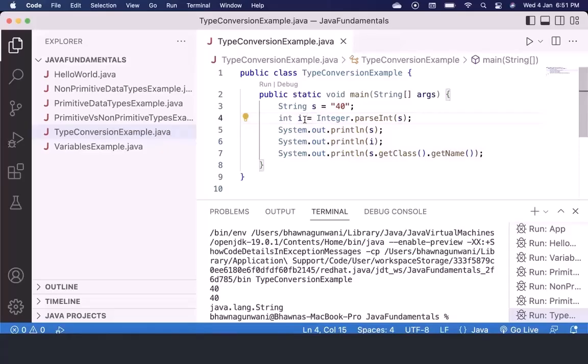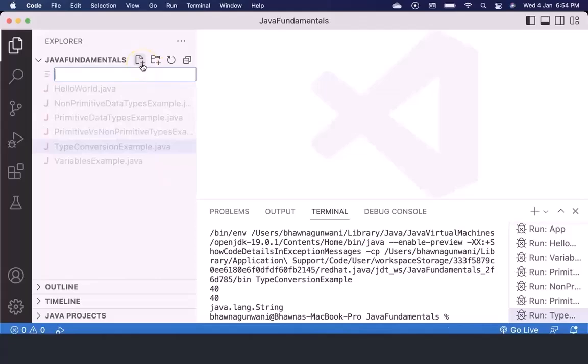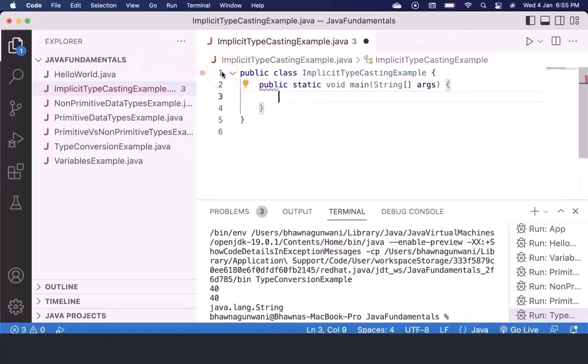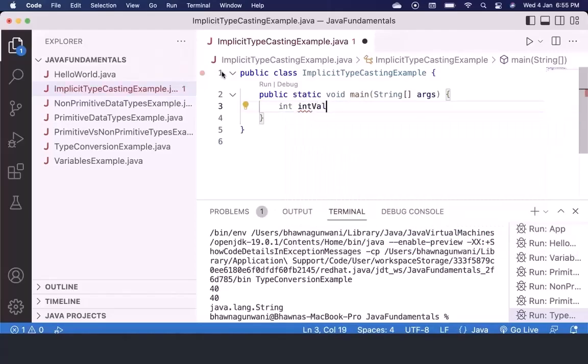Now I'm going to tell you how implicit typecasting gets implemented practically. Here I'm going to create an implicit typecasting example. The class is created. Adding a main method. Let's say I have an integer value.